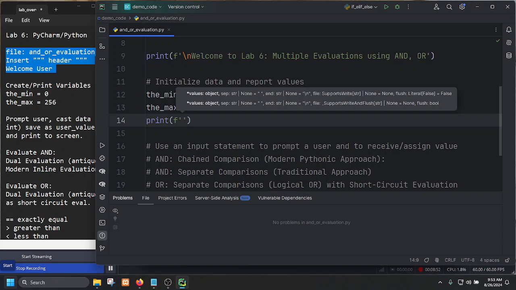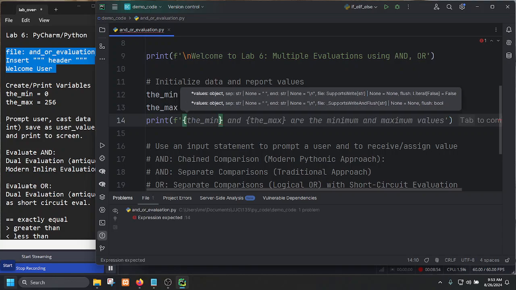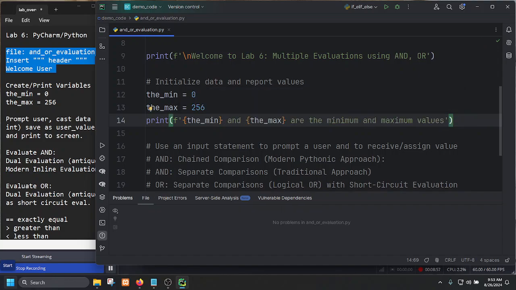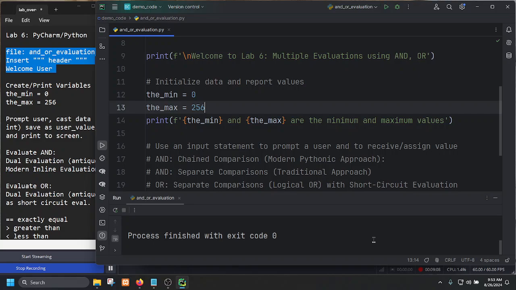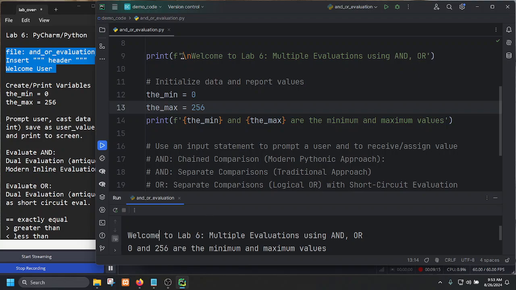and I'll use a formatted print statement. I'm going to inject some values in here. So the min and the max are the minimum and the maximum values. So it's going to print 0 and 256 are the min and the max values. And if I go ahead and run this just to make sure I'm still in line with my code in here, you can see, welcome to lab 6. It's got this single break right here, new line, which is that break line right there. And it says 0 and 256 are the min and the max values. So I'm okay where I'm at right now.